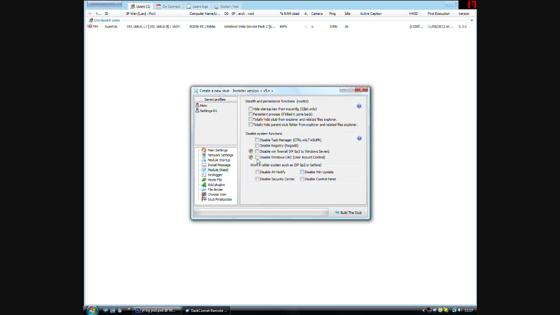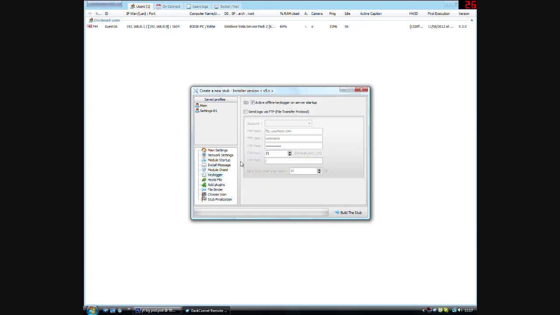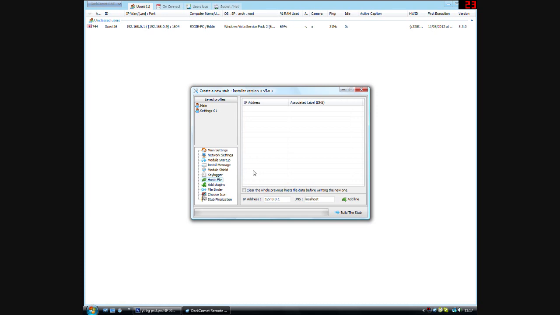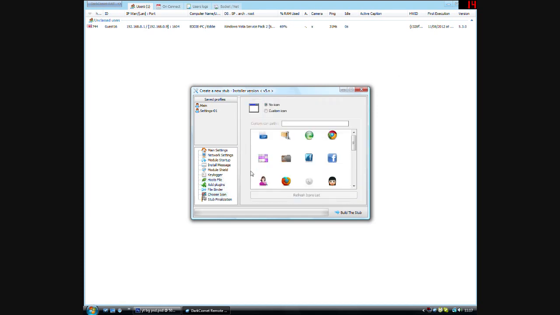Now don't touch anything in here, you should leave all this the same, nothing in here, and make sure this is on no icon.